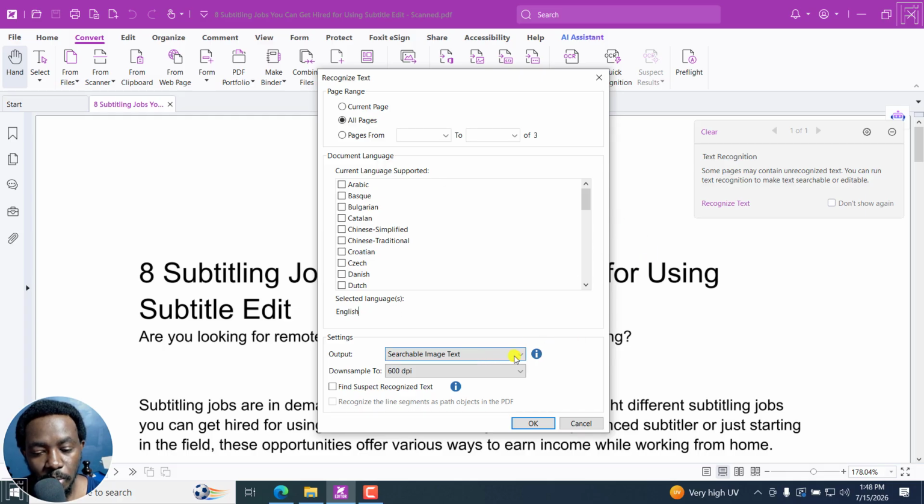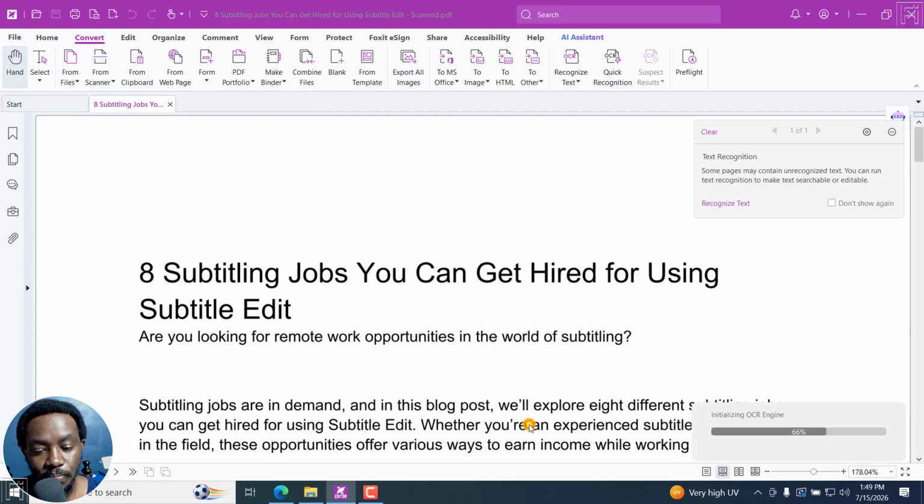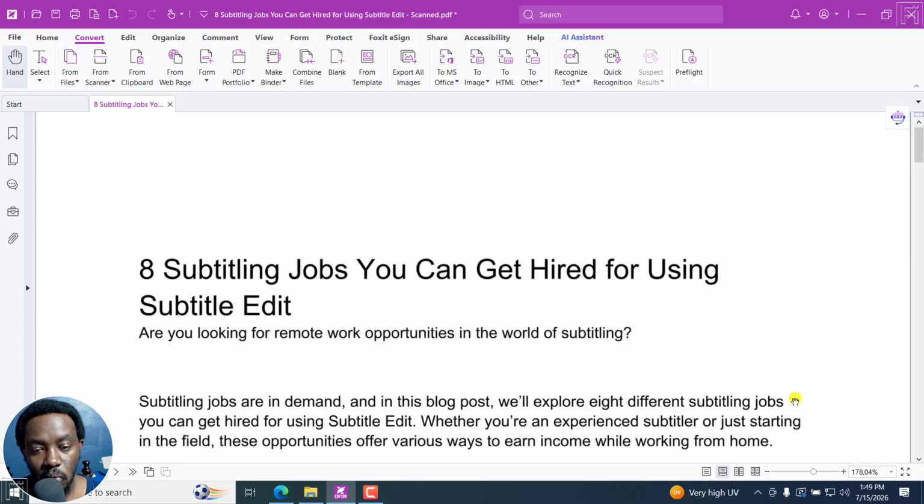And what I want from the output is either searchable image text, original image, or editable text. I'm going to go with searchable image text, and I'm going to downsample to 600 dpi right there. And once I'm satisfied, I'll just click on OK. Once you click on OK, the OCR is going to begin. And right there, you can see the progress on the bottom right here. And once it's done, you'll see just a little flicker right there. And then your PDF is going to have an asterisk showing you that a change has occurred.